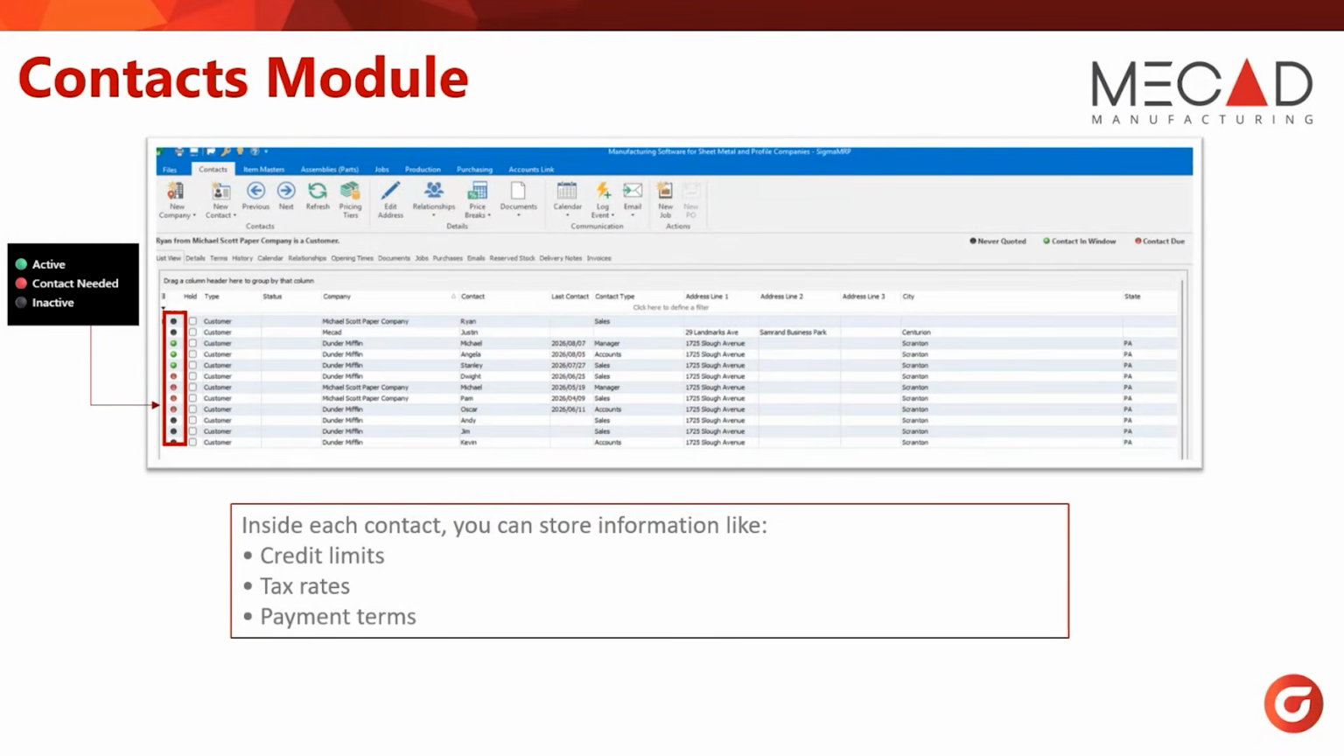Inside each contact, you can store information like credit limits, tax rates, and payment terms. Once these details are entered, SigmaMRP automatically applies them wherever that customer is used in a quote or job, reducing the manual entry and ensuring consistency. You can also export your entire contact database directly to Excel whenever you need it for reporting or marketing purposes.